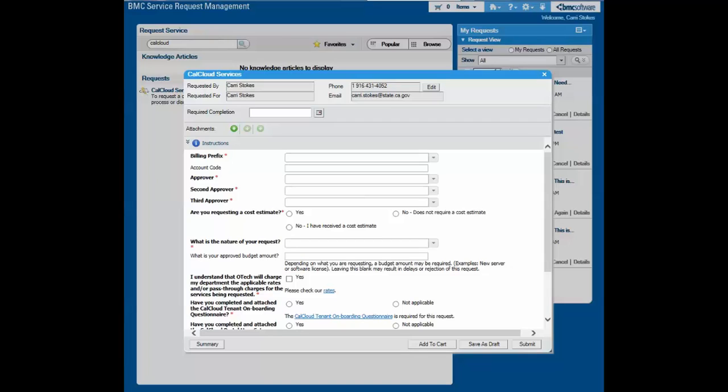At first glance, you will notice some fields are in bold typeface and are marked with red asterisks. These fields are required. At a minimum, all of the required fields must be completed to either save this as a draft or to submit the form.